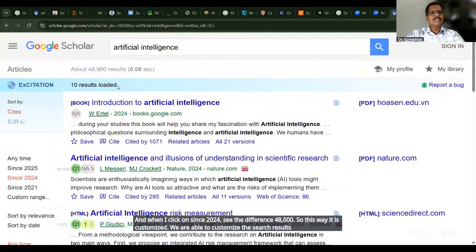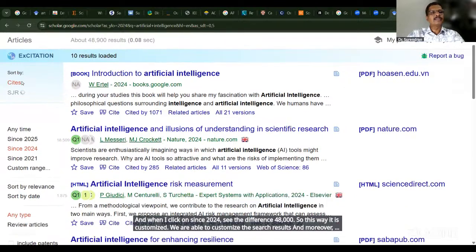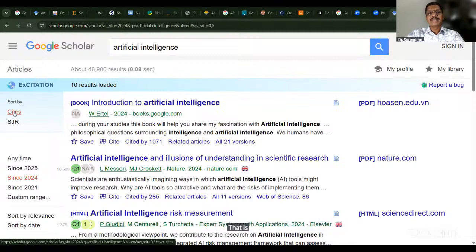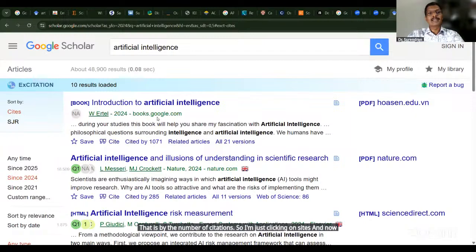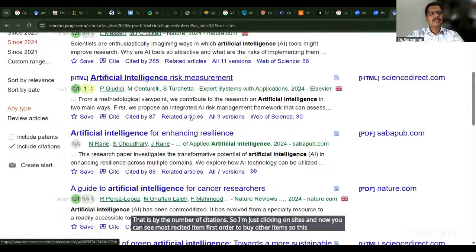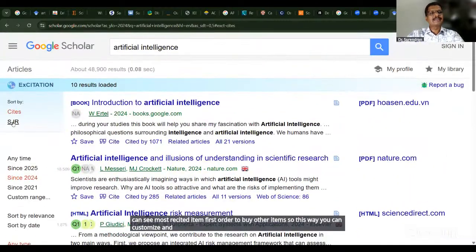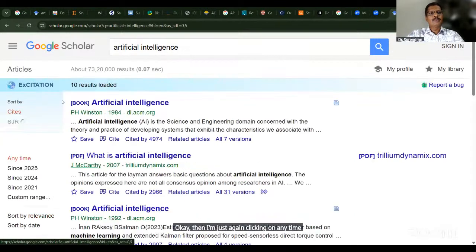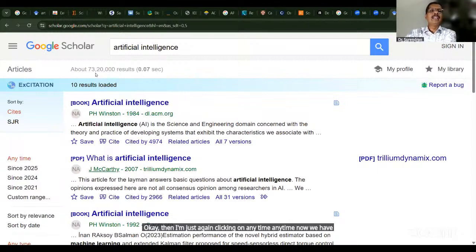Moreover, you can customize the results by cites, that is, by the number of citations. I'm just clicking on cites, and now you can see the most cited item first, followed by other items. There are also other options like SJR, SCImago Journal Rank. If you want to customize your search this way, you can do that. Then I'm just clicking on anytime again. Now we have 73 lakhs.